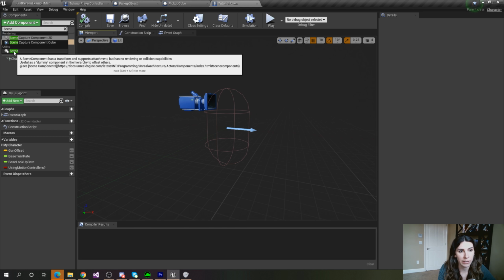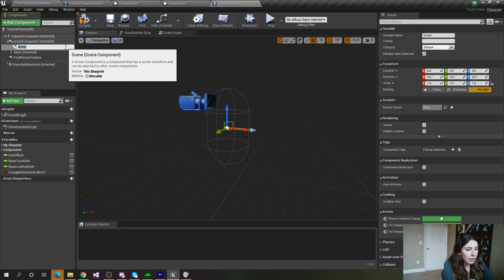A scene component in UE4 is a very vanilla component that you can use to do a lot of things that involve 3D space. All it really has is a transform. It has an X, Y, and Z location, and you can attach things to it. It doesn't have any rendering or collision. You'll even see in the description here in the white box, it says useful as a dummy component in the hierarchy to offset others. And that's what we're trying to do. We're trying to parent this cube to the player, and offset it so that it's in front of the player's face. So let's add this scene component in, and we'll just call this pickup object attach point so it's super clear.